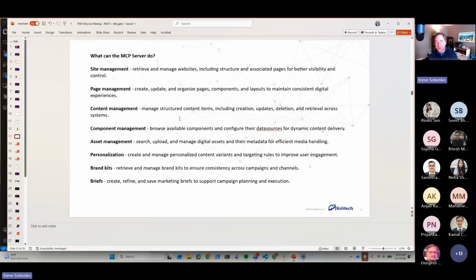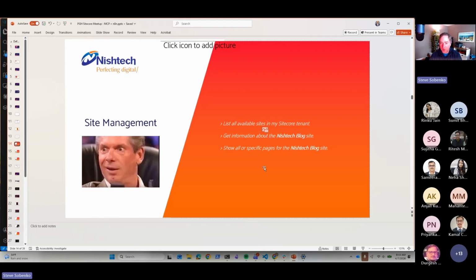And you can do other things around anything that you can interact with in the API, as far as assets and personalization rules and your brand kits and briefs. You can now interact with in the MCP server using something like ChatGPT or Claude Code as your LLM. So, what can we do in the MCP server? Here's some examples of things that you can ask Claude.